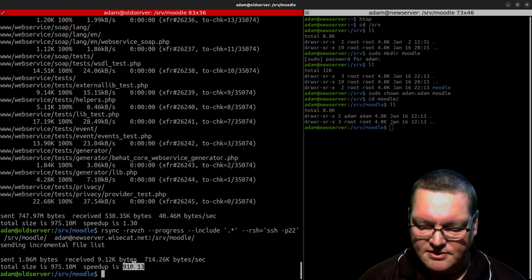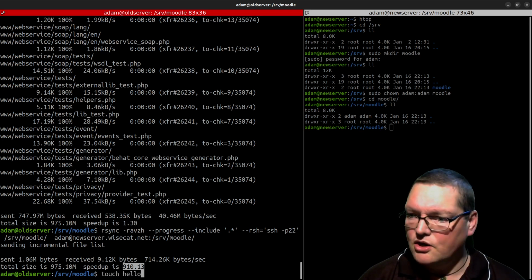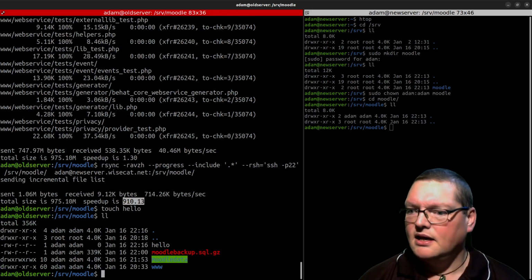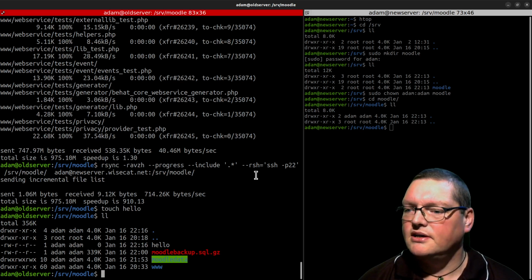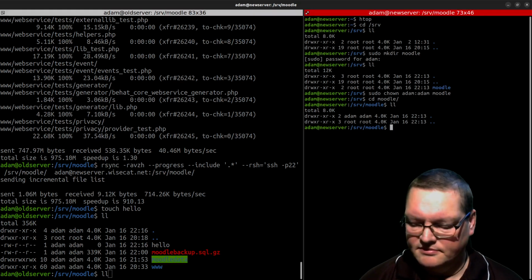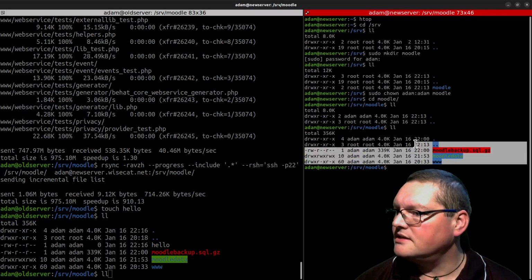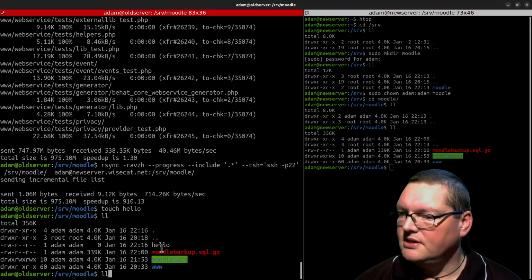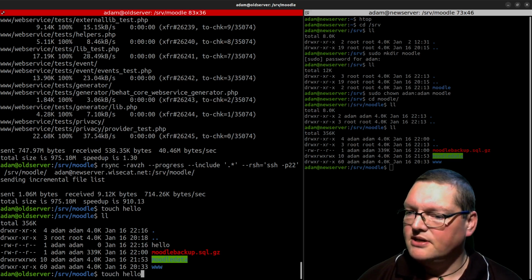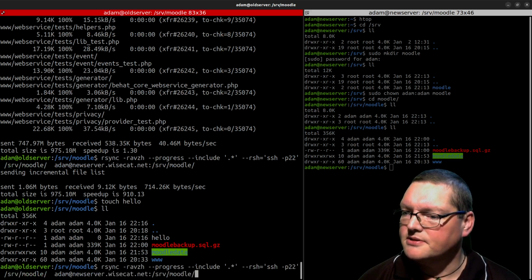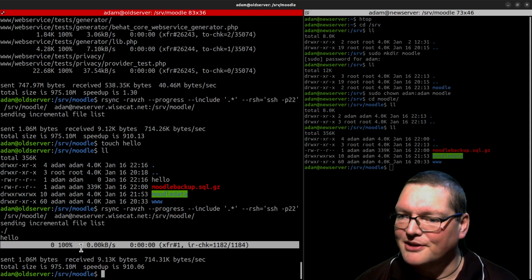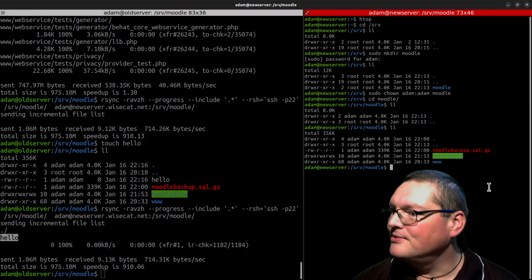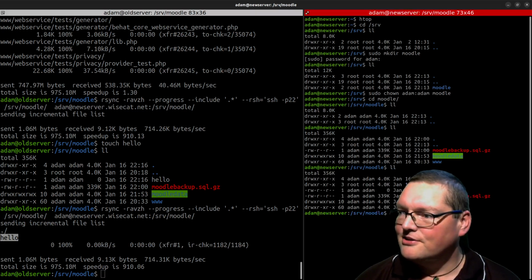So if I come in here and I say touch hello, right? If I do that, now in here I've also got this file hello here. By the way, over here there's the other stuff there that we put in before, but over here the hello file has not been synced. But if I do the rsync one more time, watch what happens. Boom, hello was sent. It's an empty file, but the file hello was synced. Isn't that cool?